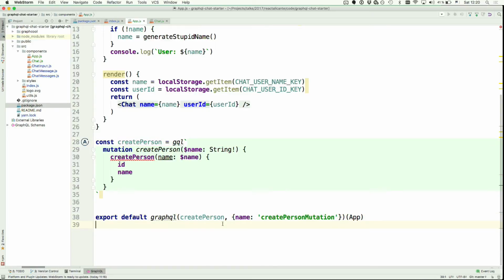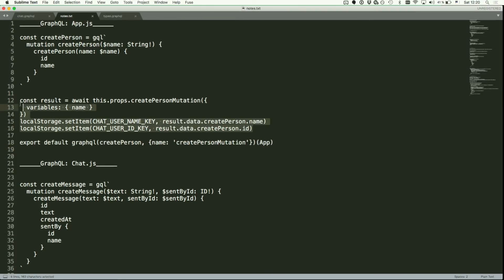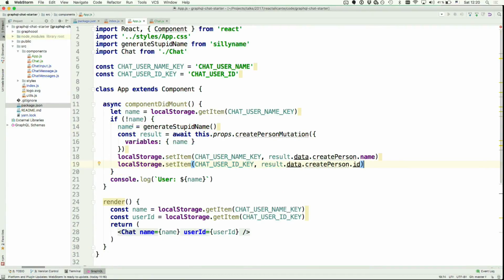And what this is going to do is make this mutation available as a function that we can call inside the props of our component. So it's not injecting any data, but it's injecting a mutation function that we can call through the props of our component. And then we're going to call this mutation right here inside componentDidMount. And the code for that is very, very simple. So if we don't have a name in local storage yet, we will just get a new name, and then we'll send this create person mutation where we pass this name as a variable, and then we wait for the result and put the data into local storage.